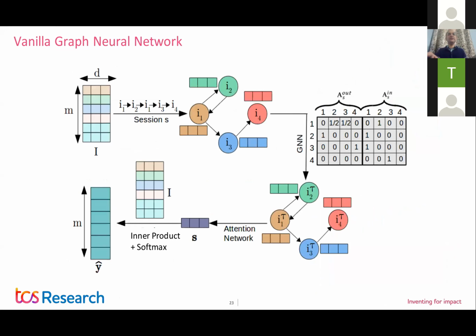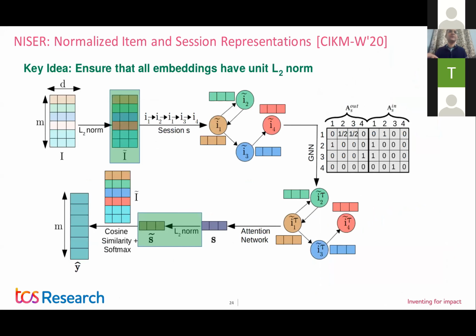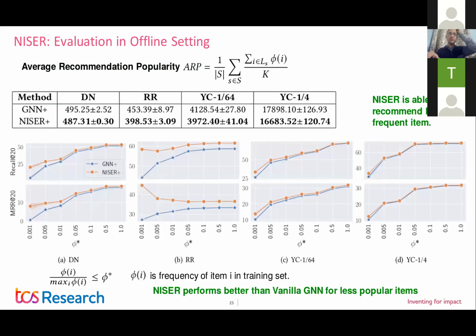So one simple way to address this popularity bias issue is to replace wherever you have item representations, and restrict these representations to have L2 norm of 1. In other words, just divide each item's representation by its L2 norm so that it becomes a vector with unit norm. And you do the same thing for the session representation as well. So you convert S to S tilde, where S tilde is a unit norm vector, while the direction of S is retained. This essentially means that the inner product is replaced with cosine similarity, and this leads to fairly significant improvements in the results, which are shown here.